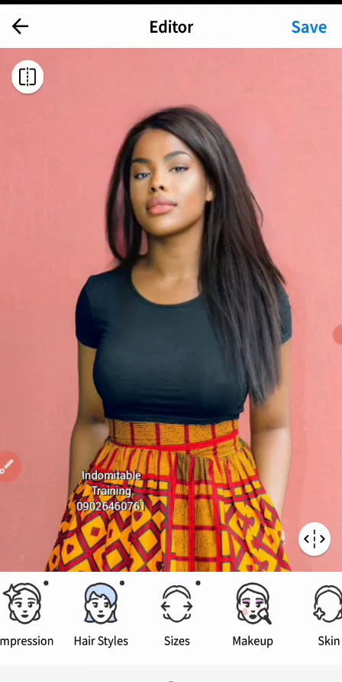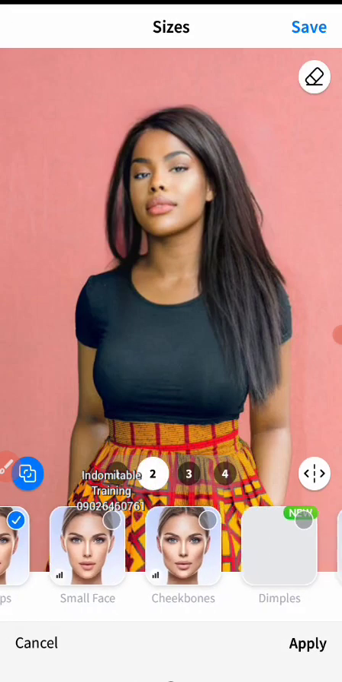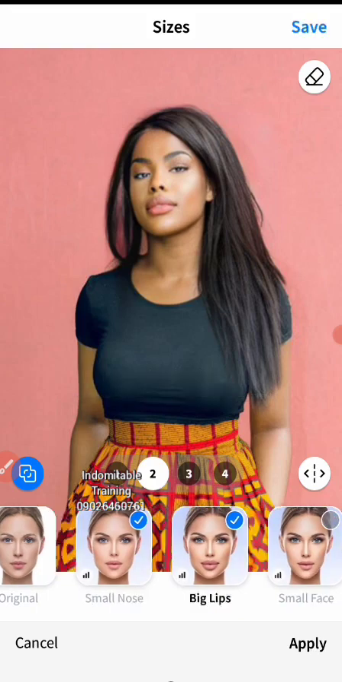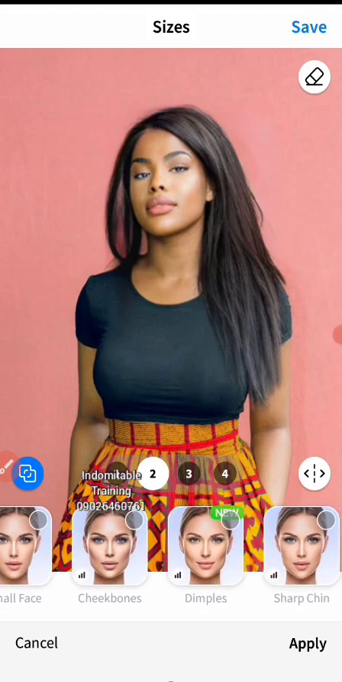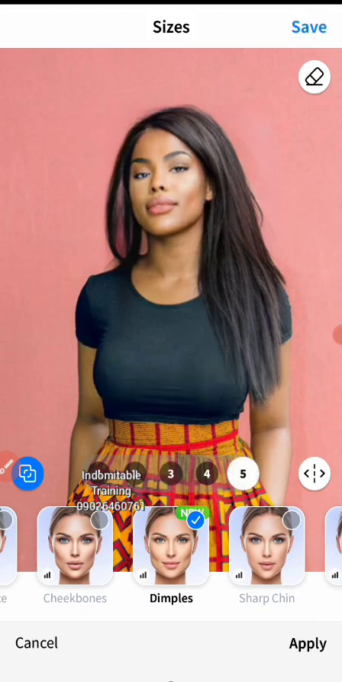Now we'll come to the, though I don't really make use of these features, but there are things you can do here. You can reduce the lips, you can increase it, and the likes. You want dimples, you can add dimples to your picture if you really want it. So just make sure you play around with your features.